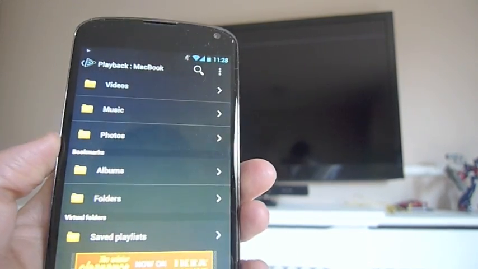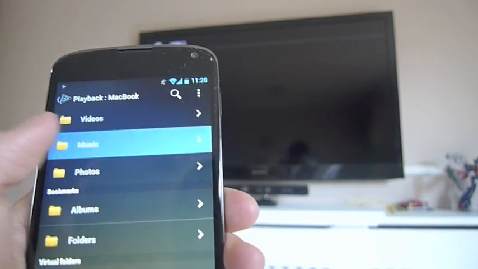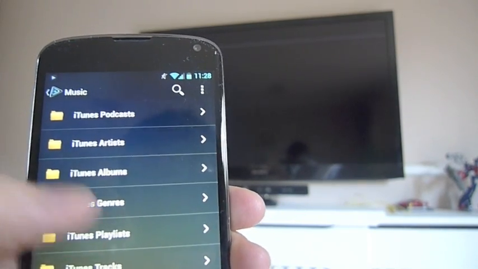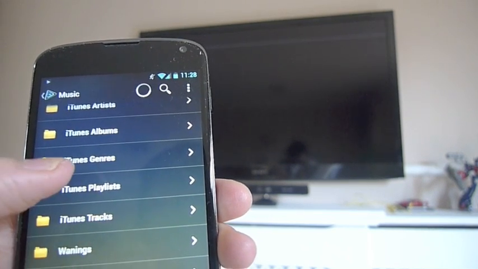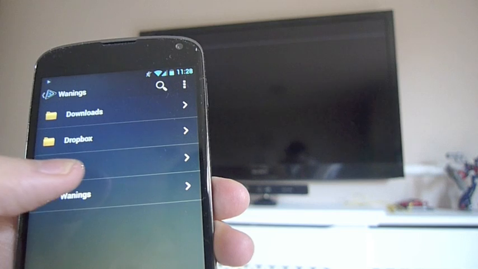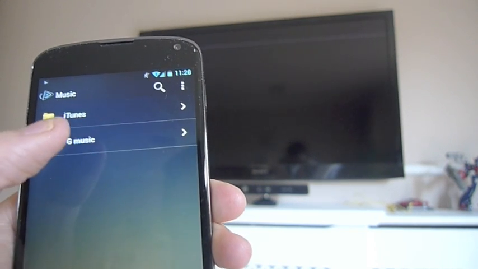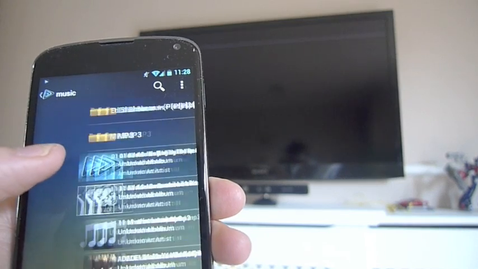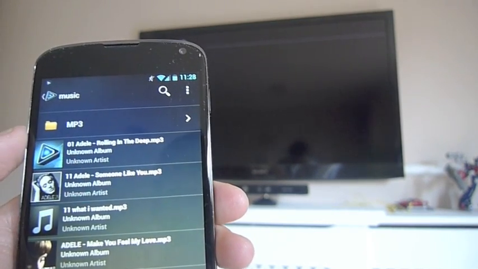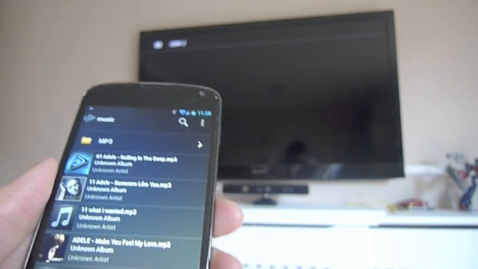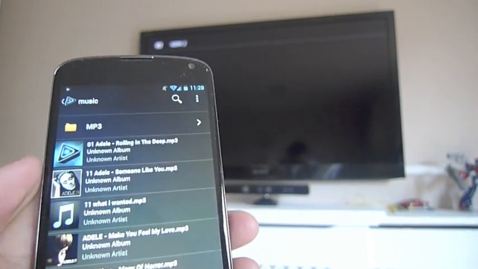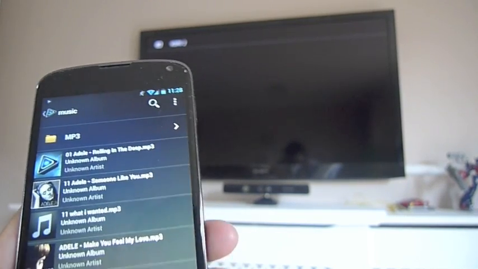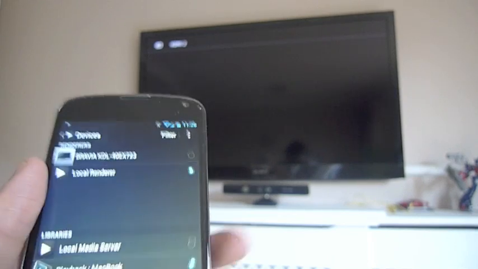So if you go into Library, it will search basically your live library, which is for me right now, my MacBook. So I'll navigate through my folders to my music and I'll stream an MP3. Remember, I'm here streaming content from my MacBook, although the principle works just the same as if I were to stream something from the phone itself.